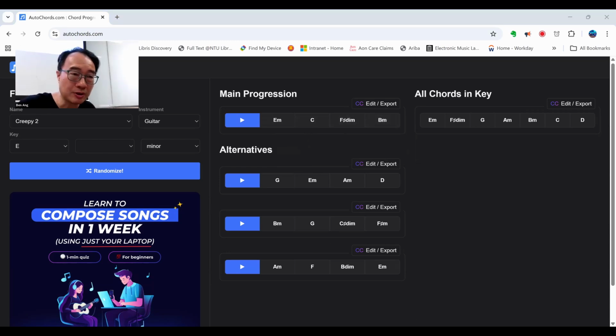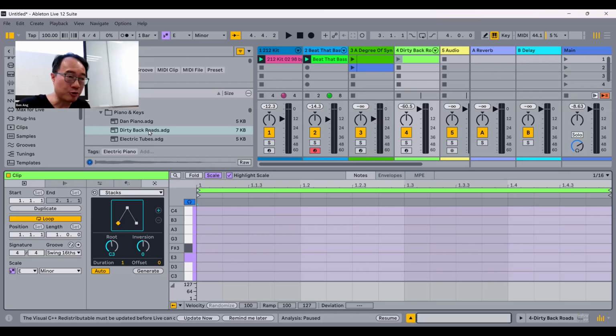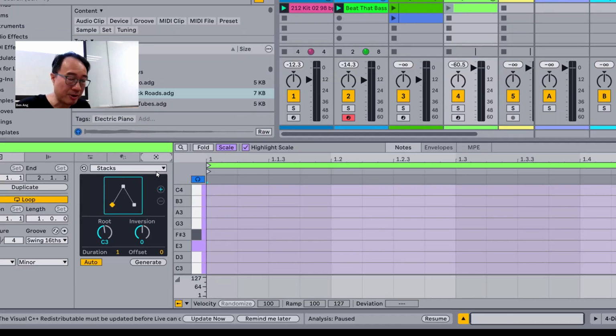Let's go to what I showed the other week. I've chosen this sound, Dirty Back Roads, which is also from the Chop and Swing pack, because in the Chop and Swing pack all the sounds are compatible with each other. And I've created the empty clip, and now at the last tab, the fifth tab, I'm using the MIDI generator called Stacks.